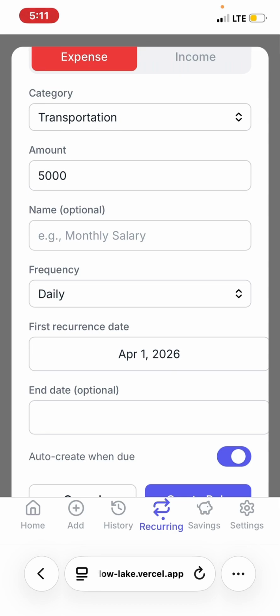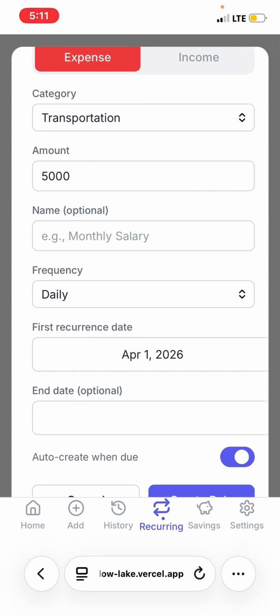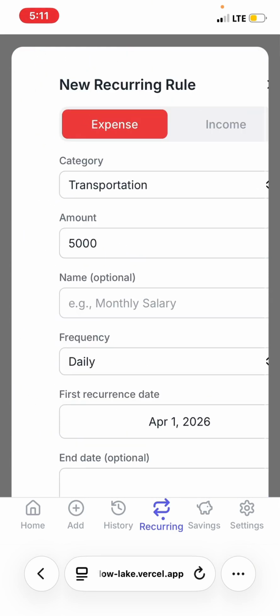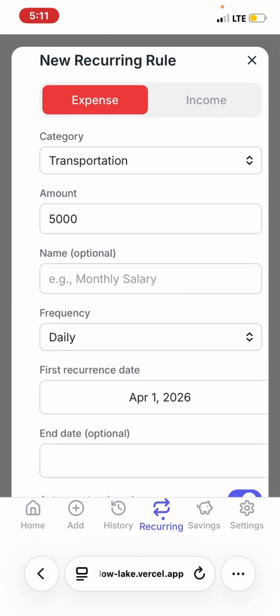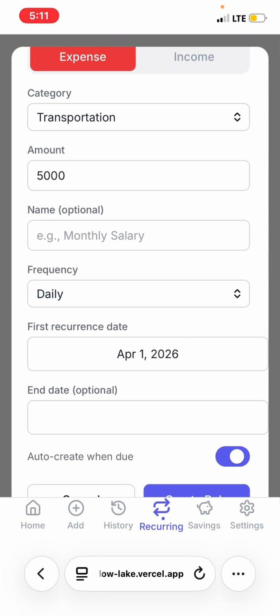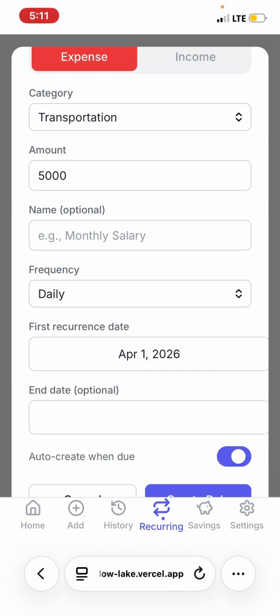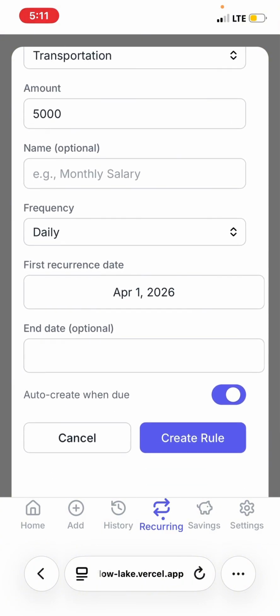Now this end date will be optional. If you don't want this recurring rule to end, just leave it blank. But let's say you want it to end, there is a particular date you stop making that transaction, then you can just put in the date here. But this transaction for now has no end. Then you can just create rule or clear rule.